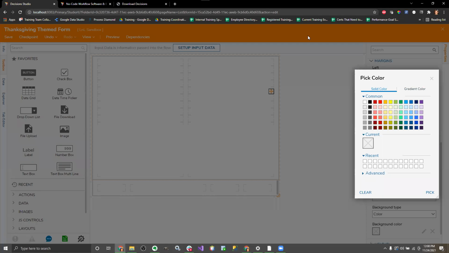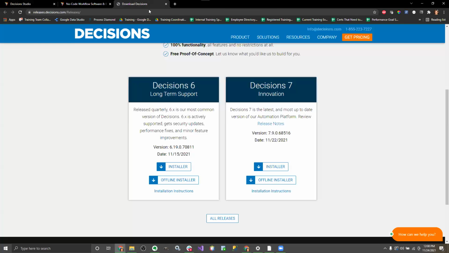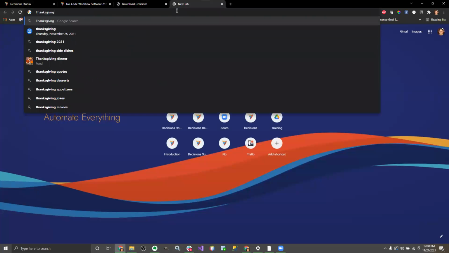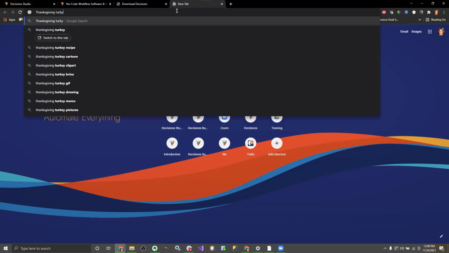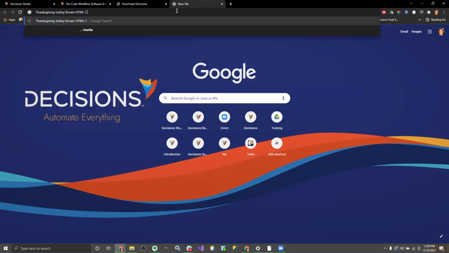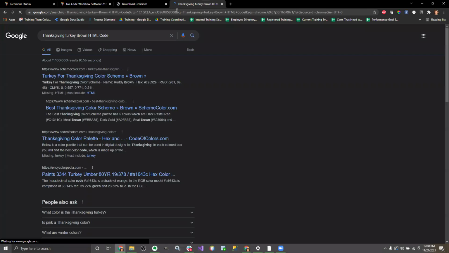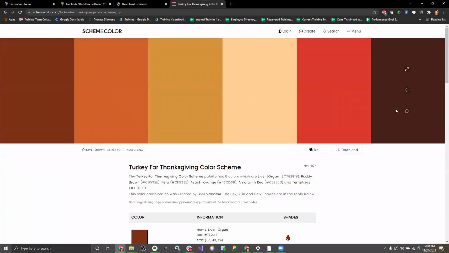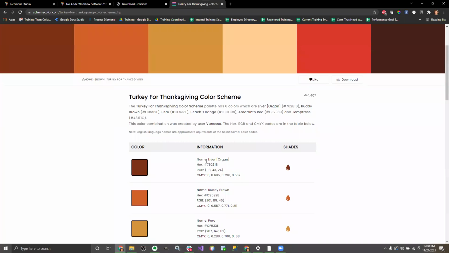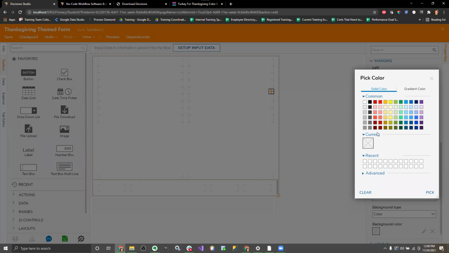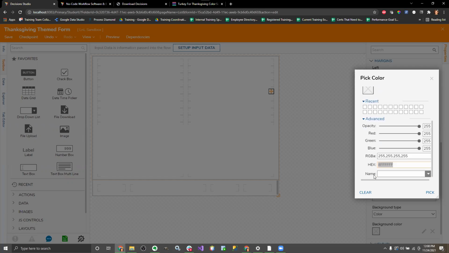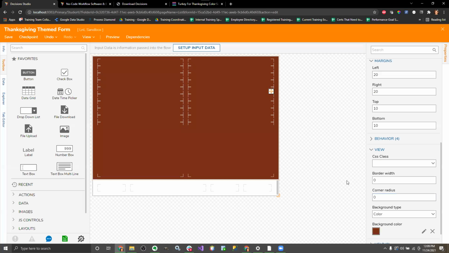So let's see, what's a cool... there we go, we'll use Google. Thanksgiving turkey brown HTML color code. So let's see if we get this. There we go, skin color, I like that. Awesome, perfect. So this color we're going to use is called the liver. So we're going to use this color. And when I go back into decisions, we're going to go to the advanced. And I'm going to place this hex code here so I can get the brown theme that we want. Looks great.